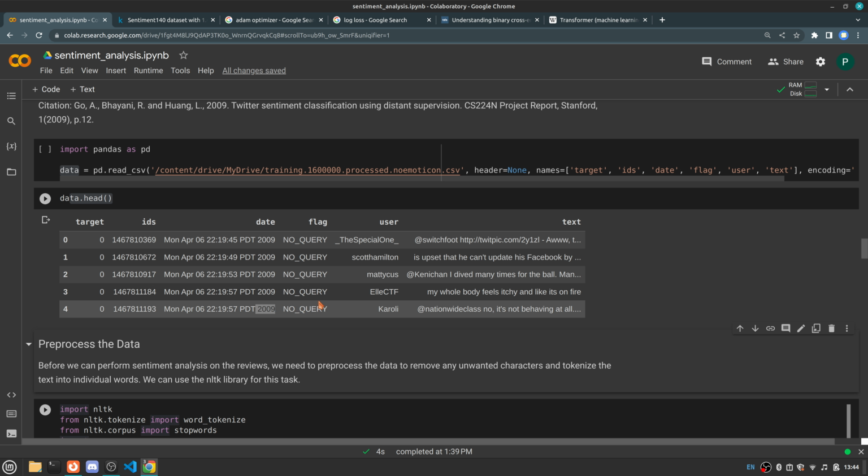We wouldn't be using any of that information. The user, that's just the username. Again, doesn't really matter. So immediately you could delete the flag and the user ID, and then you have your text column. Your text column has all the information that we're actually interested in. So we've got our data read in. We know that it's in a format that we're interested in.